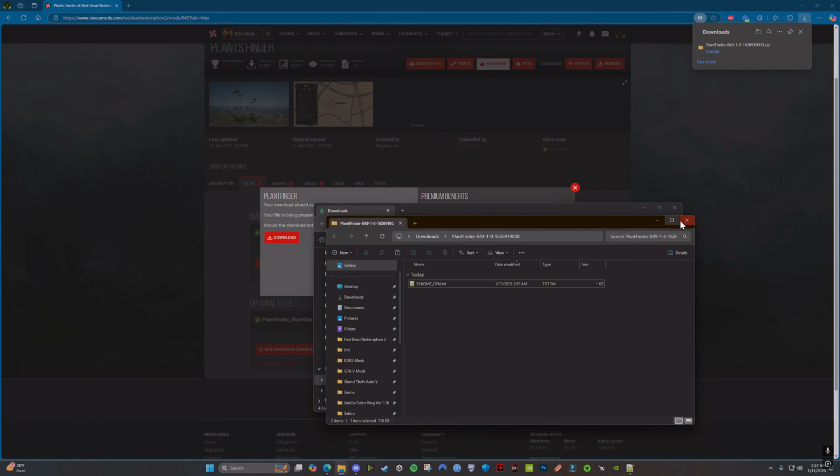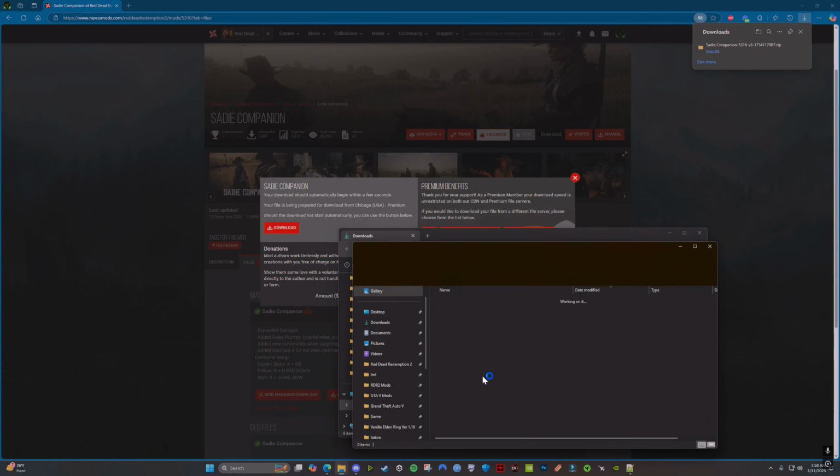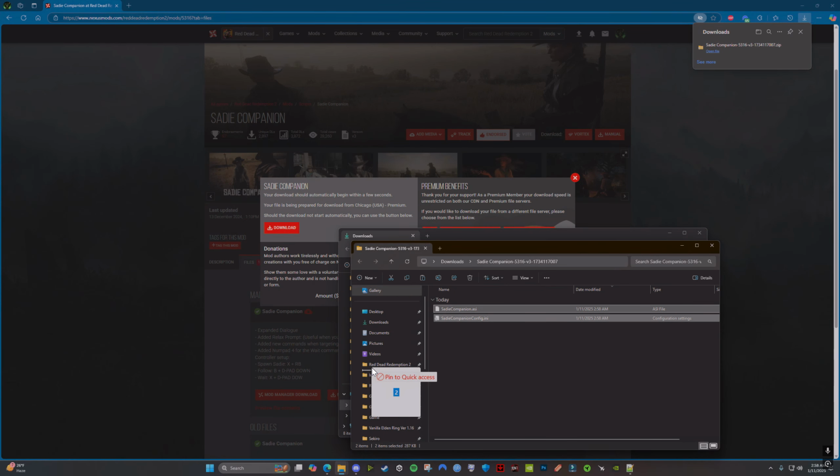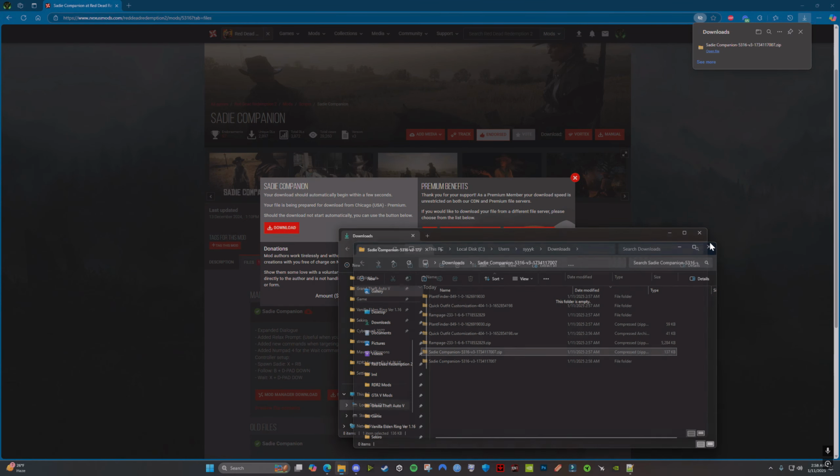Sadie Companion. This is another one of my favorite mods right now. If you're not going to use it, don't worry about it, but it's just really cool. To go over how you summon her is X and RB, and how you pull up Rampage is A and RB, so XRB is to pull her up.